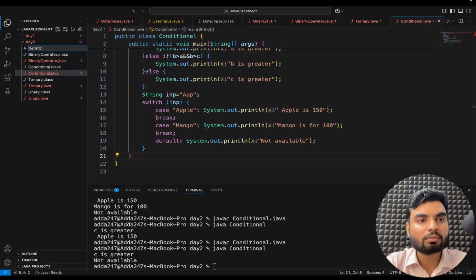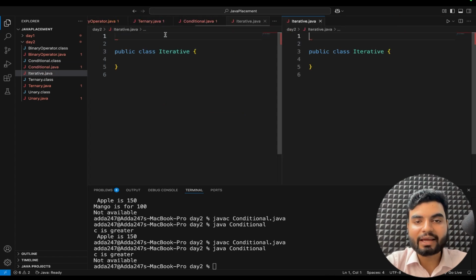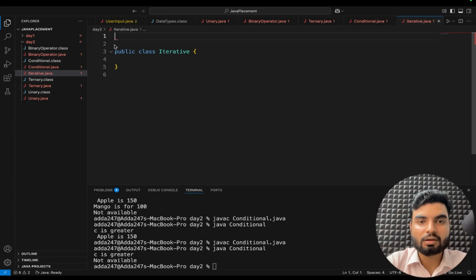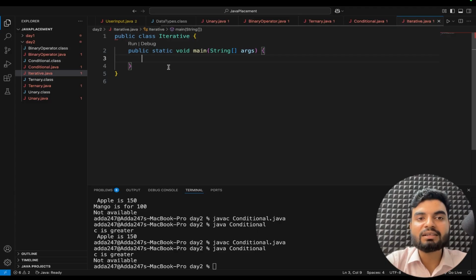Iterative.java. Here I'll create a file and remove this package. I have this public static void main. I came back here, and now I want to print numbers from 1 to let's say 50. That's a repetitive task.